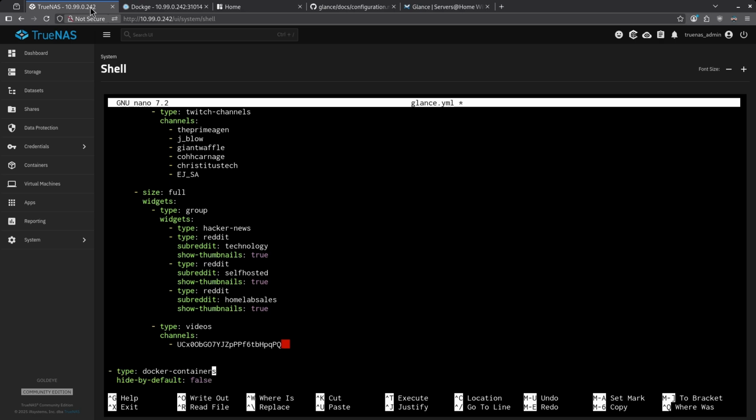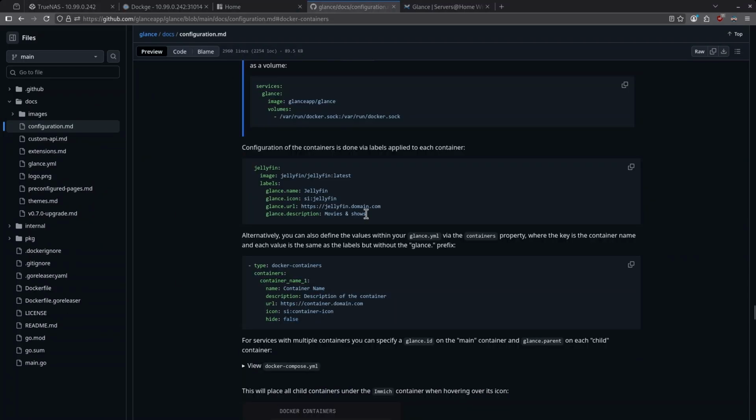Now you notice here the spacing is off and I have to make sure the spacing is perfect. Otherwise it won't work. So I'm gonna line it up. So now my type Docker containers, hide by default false, should be directly in line with this. Let's go back to our documentation. We have already enabled the var run Docker sock volume, so we're good there.